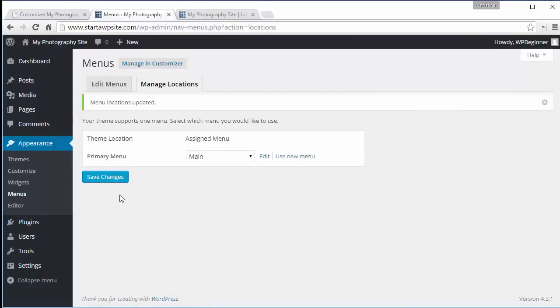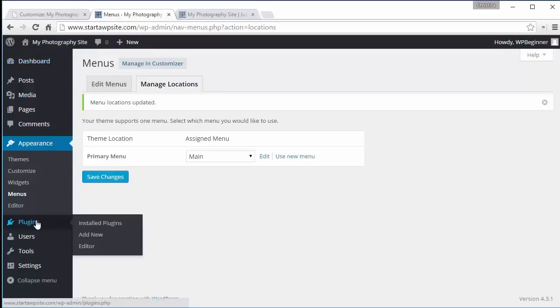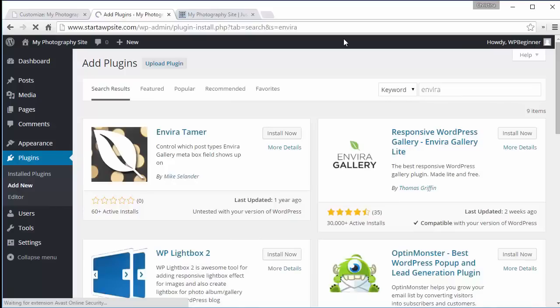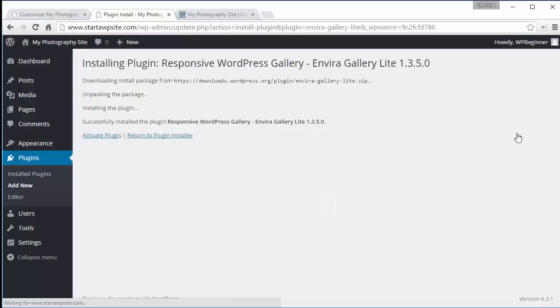And to do that, we're going to go back to our dashboard and we're going to go down to Plugins, Add New. We're going to add a few more, but the first one we're doing is the plugin that we're looking for is the Envira Gallery Lite plugin. So I'm going to install that now. And like the theme, it goes out to the repository, grabs it, unpacks it, and we're going to go ahead and activate the plugin as well.